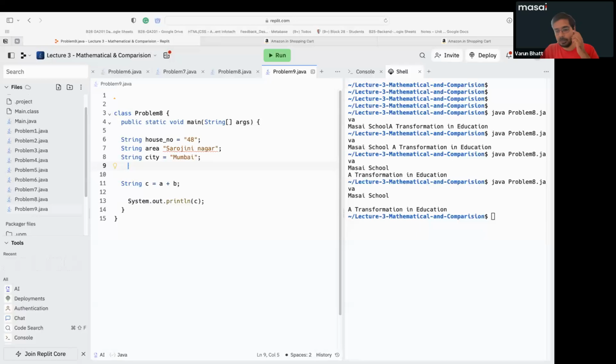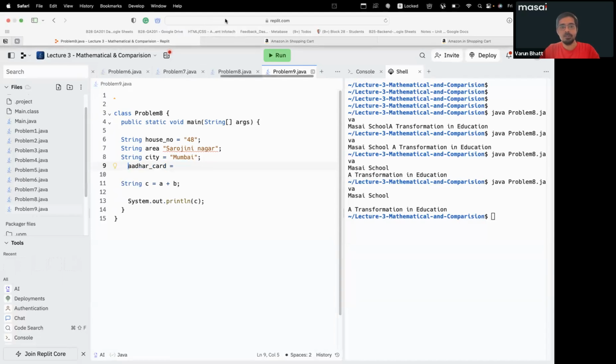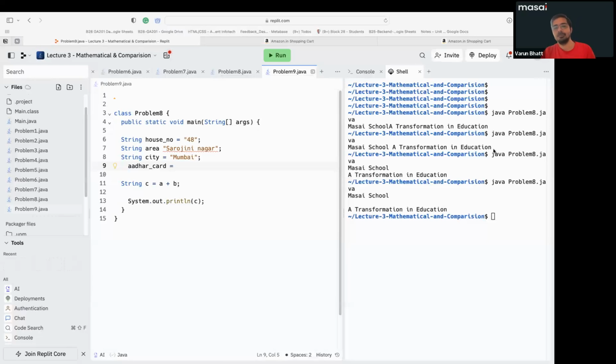So I think you already remember that any website used to take your address. It's something like first give your house number, give your area, give your city, give your pin code and everything. Now tell me, if I want to store an Aadhaar card, what should be the data type? What should be the data type of it? क्या data type होना चाहिए? Okay, long, double, int. ठीक है.